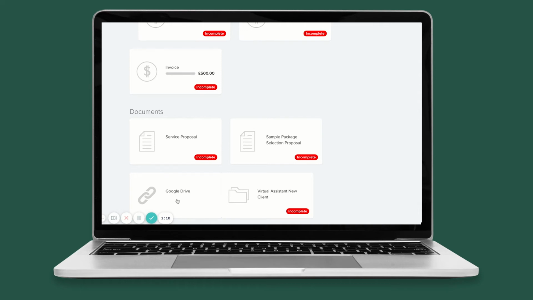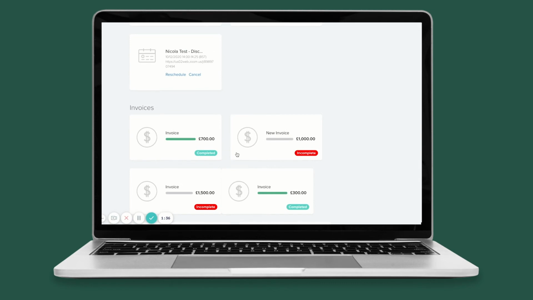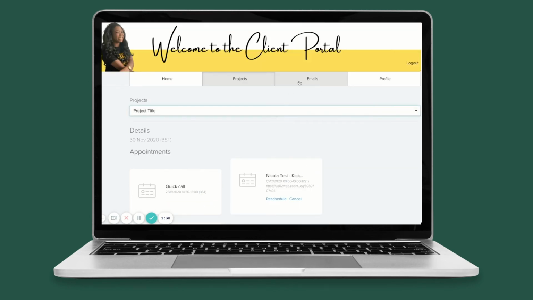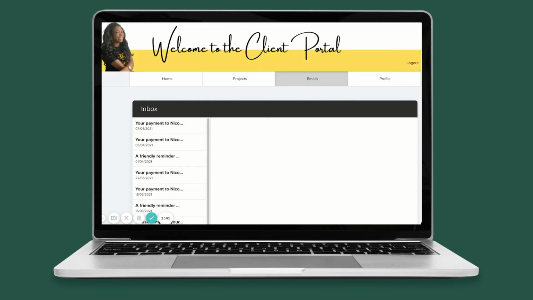You can even add a unique link, which is what I've added here. This is a Google Drive link, and so if you use external folders for your clients and you want them to be able to come into the portal and have easy access to their client folders, you can also store the link inside of the client portal. This is really useful, really beneficial for your consulting business if you just want to keep everything in one place. And what I also love is that all of the correspondence, the emails, are also housed inside of the client portal area as well.